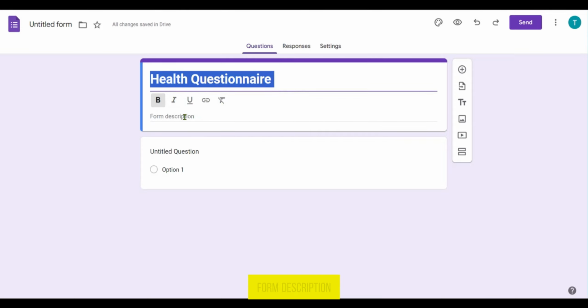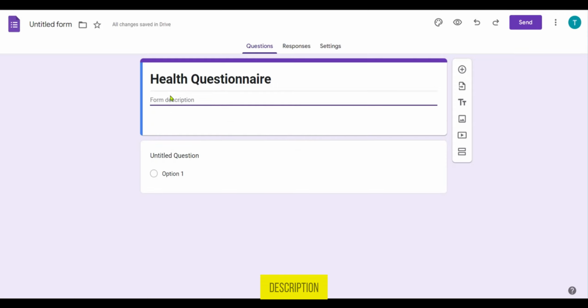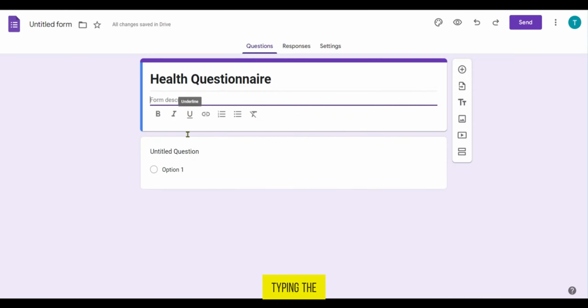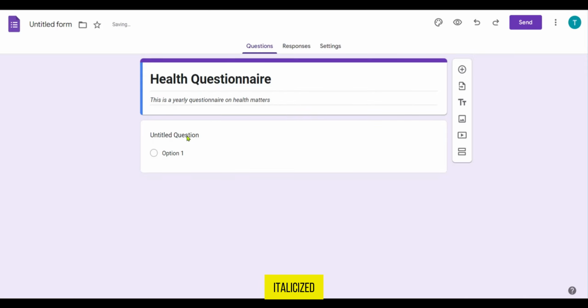Then we're going to put a form description. We're going to put the form description by clicking on it and then typing the description. As you can see, this is just a sample description. You have, this is a yearly questionnaire on health matters. So we could highlight it and make it italicized. And there you have it.